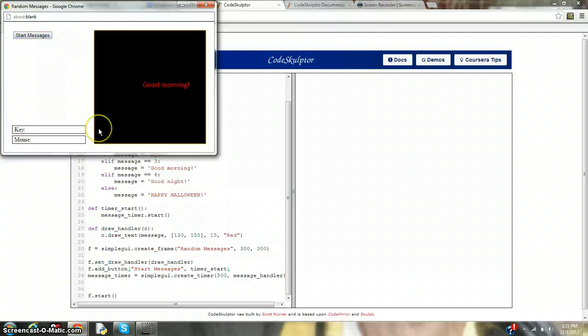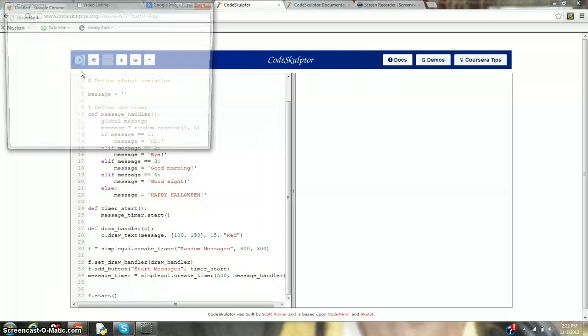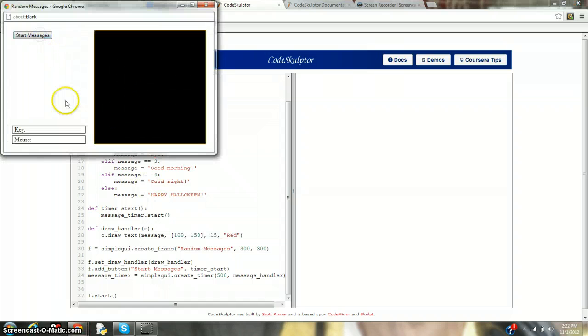Start messages. And it does start it. And as we can see, it is not very centered. So we should put 100 to 150, and it should be centered now when we hit start messages. So when we hit start messages, this is what the event handler is going to do. It's going to call timer start, as it says f.add button timer start right here. Message timer.start, which is what we removed. So basically, this is all of the program.